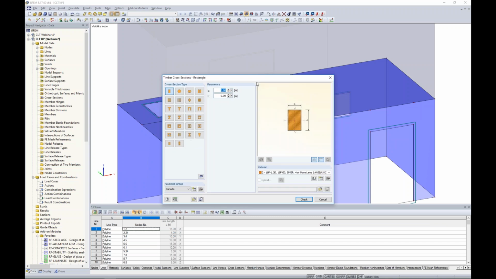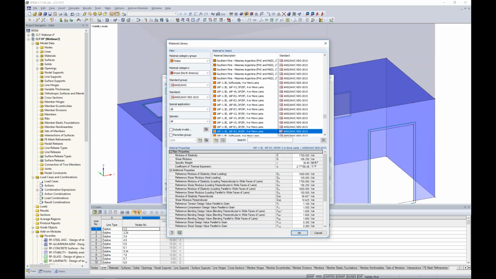So we can choose the rectangle, set the width as 6 inches and the depth as 10 inches. The material is also set within this same dialog box. Now, today I want to use a glue-lam member. So here I can import the material from my library. And over on the left, we have some filters. So we'd like to filter according to timber. We can choose North America. Here you'll see both the AWC and the CSA.